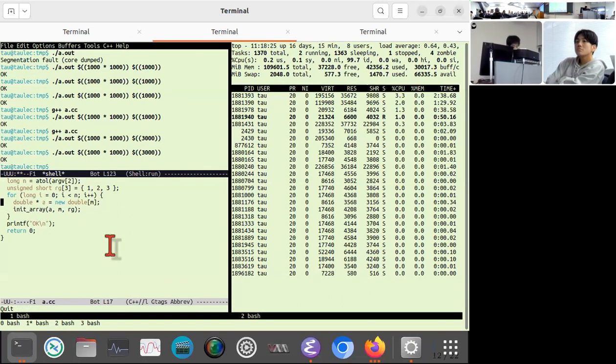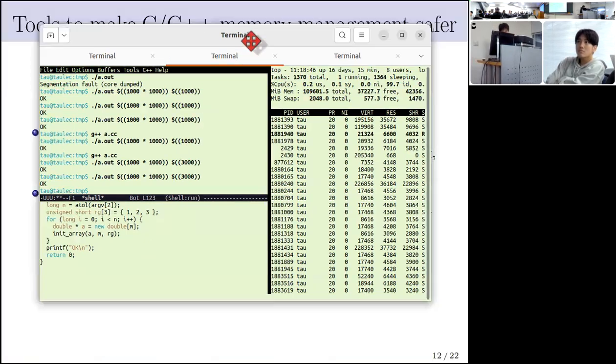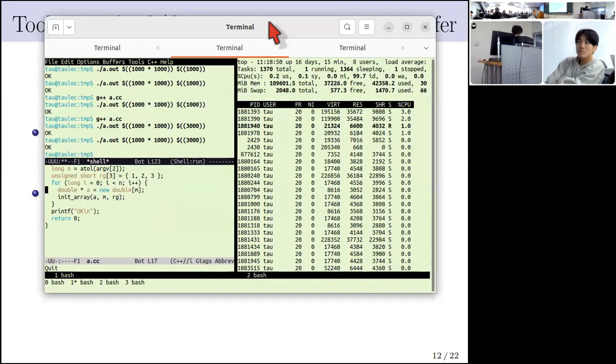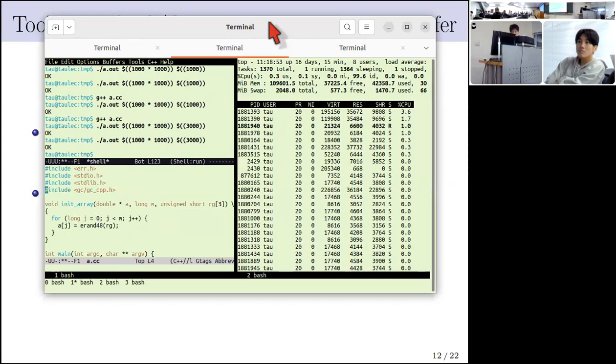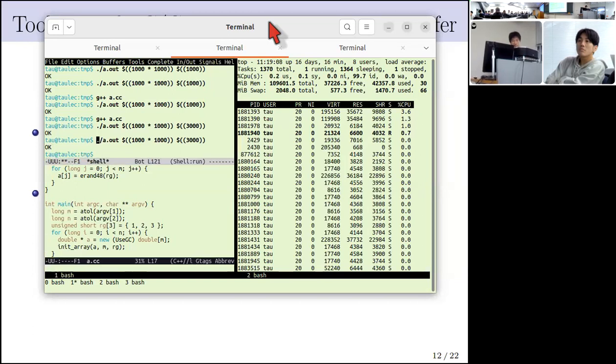And I'm going to demonstrate how to prevent this error from happening just by using a garbage collection library. The only thing you have to do is to include this library. And when you allocate this array, you say use GC. So this memory block should be managed by the garbage collector. And you link with this GC library.